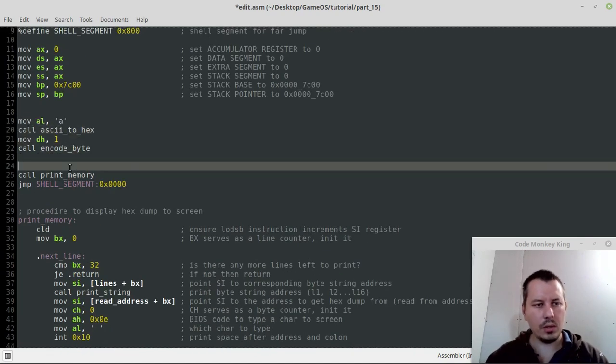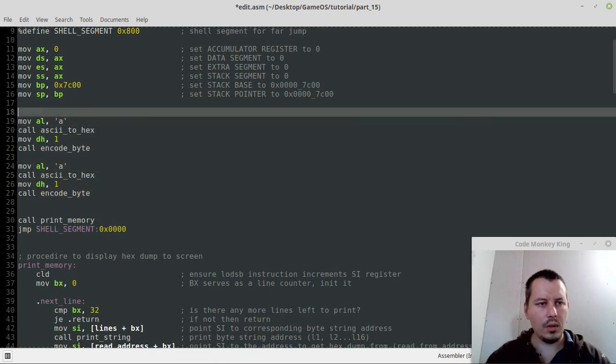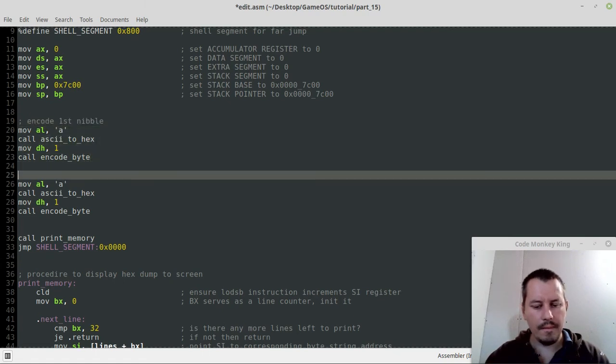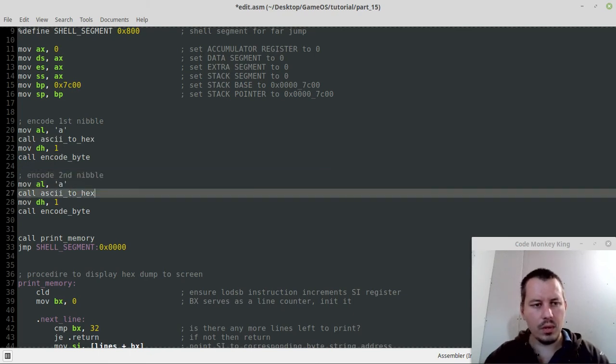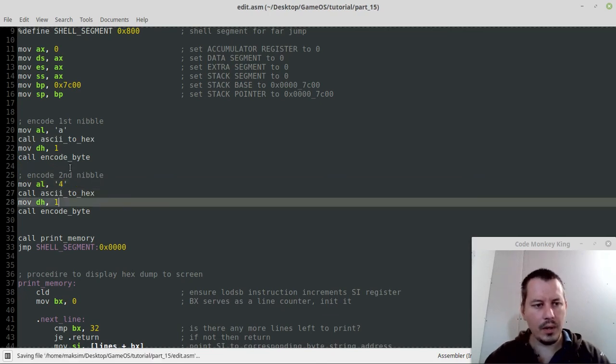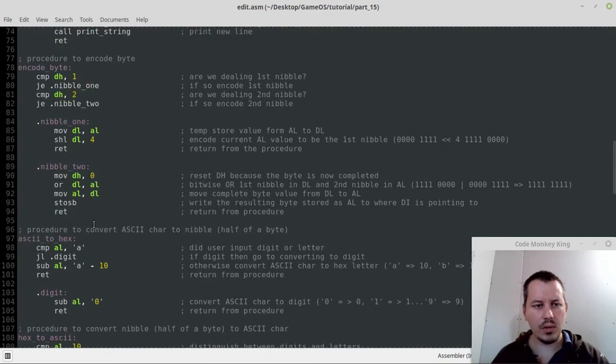So let's say, just copy this. So here, just generally say I just want to encode first nibble. Encode first nibble. Here I want to encode second nibble. So here, let's say the value of 4, just to give some numeric value there, and DH is going to be equal to 2. So after this, this should reset DH back to 0. We will need that within the loop.